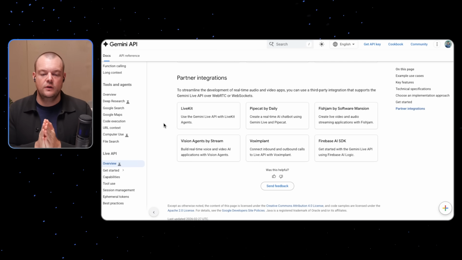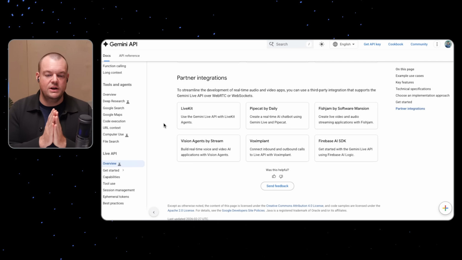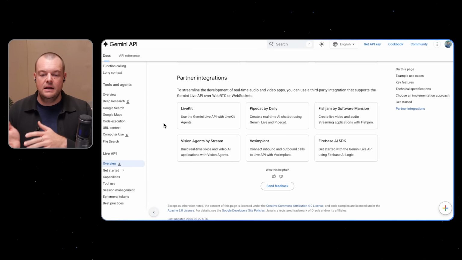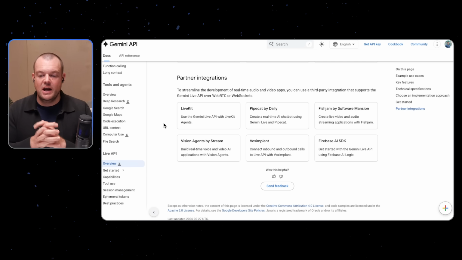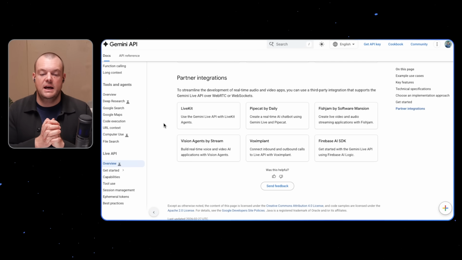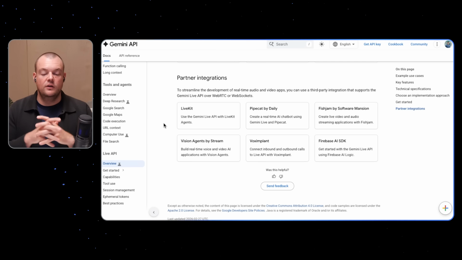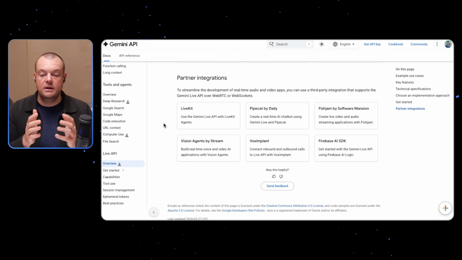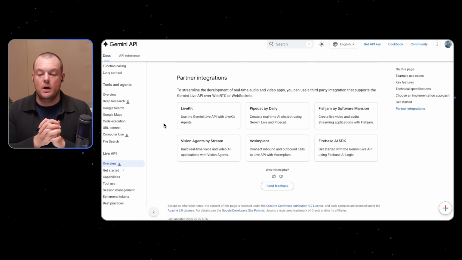So here you can utilize our partner integrations from LiveKit, from Daily, which has the Pipecat open source framework, which is really great. Software Mansion, a great company, they've built a Fishjam service that allows you using TypeScript to build real-time communication services. Vision Agents is a great open source framework as well by Stream, GetStream.io, you can use that. Voximplant is a great partner as well for telephony integration, that out of the box is fantastic also.